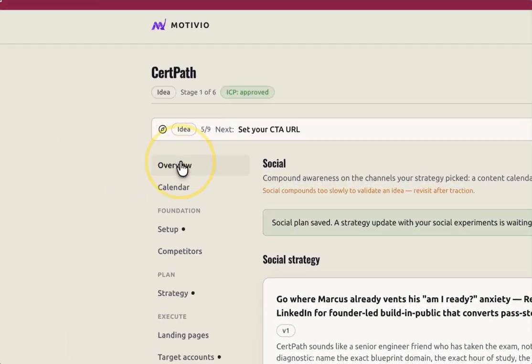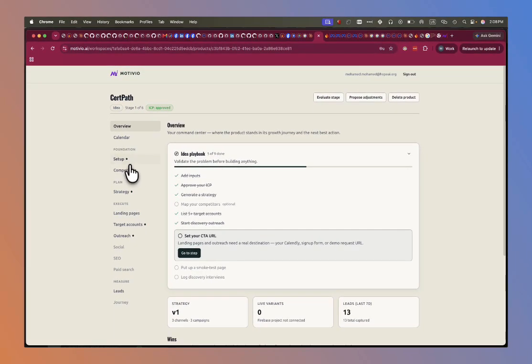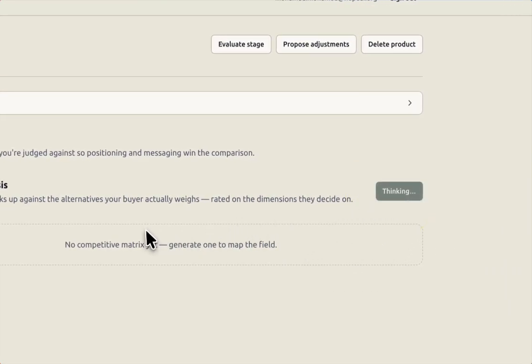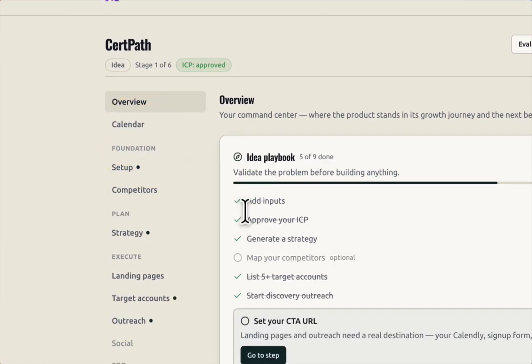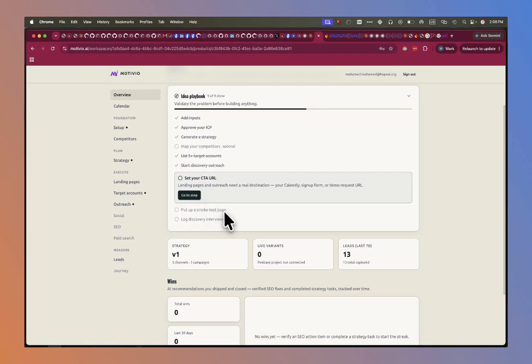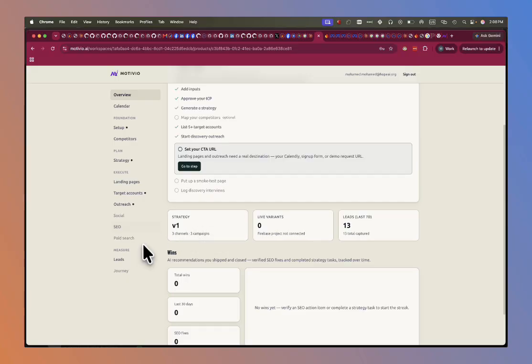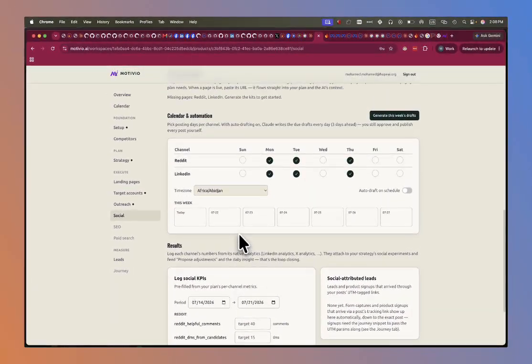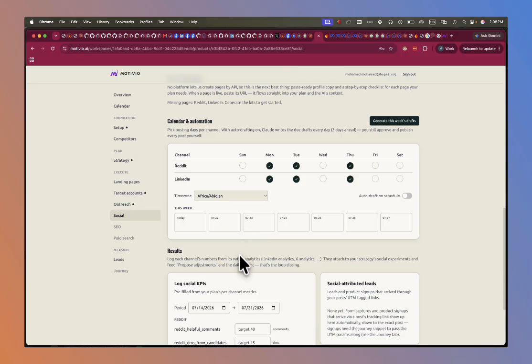So I have my competition. I can go to the competition and generate who is competing with me, and basically it will detect that. I can set my call to action URL. I can put up a smoke test page, and I can log the discovery interviews in order to follow the playbook that is recommended in here. So let me go back to the social and see what we got. It should generate the proposal in a few seconds.